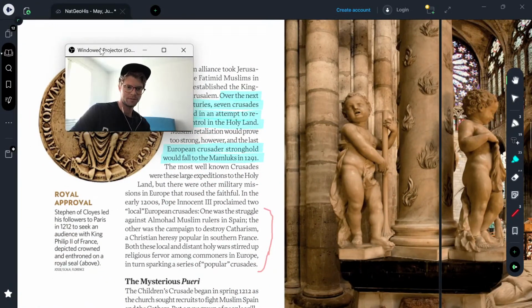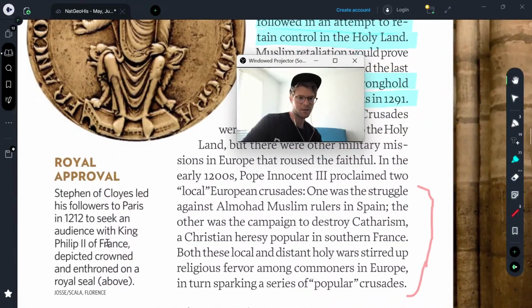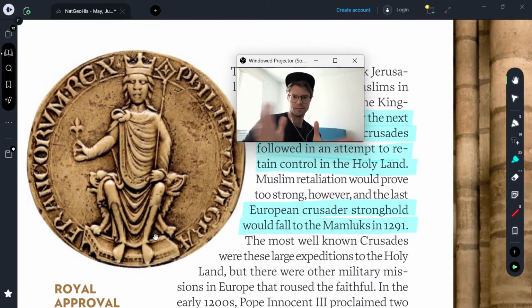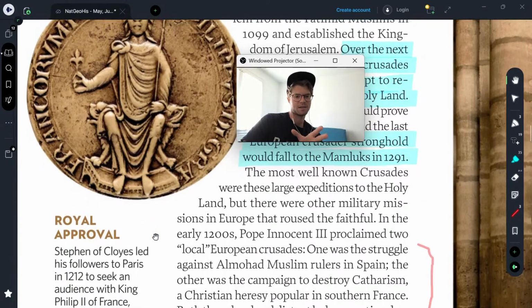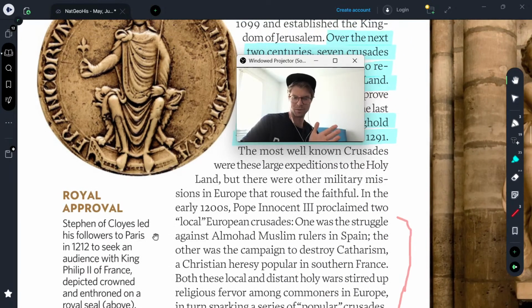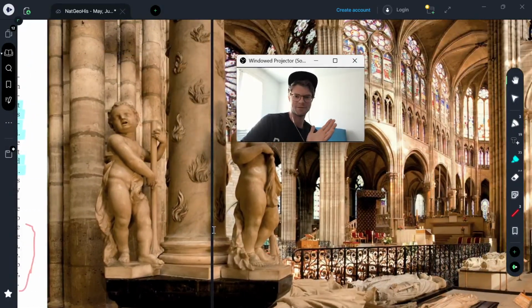Royal approval. Stephen of Cloyes led his followers to Paris in 1212 to seek an audience with King Philip II of France, depicted crowned and enthroned on a royal seal. So Stephen goes to Paris and wants to get approval from the king, and I guess the Pope as well, to do this crusade, but he was turned down.